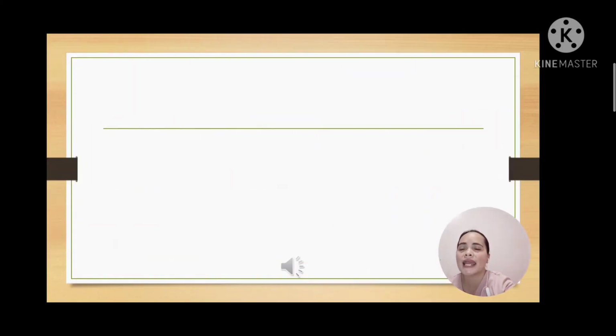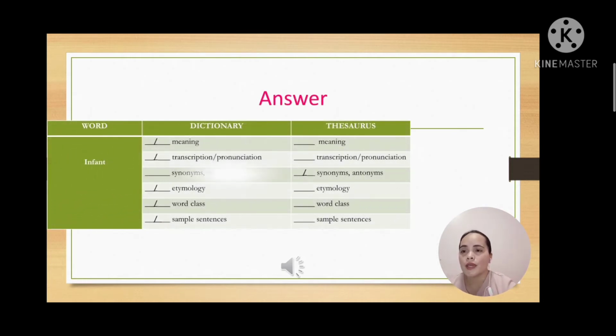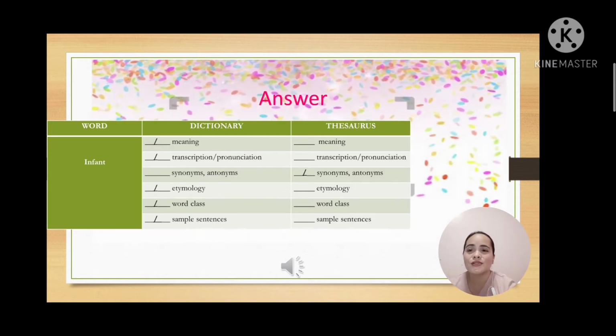Now, let me check your answers. Okay, so using the dictionary, this word infant, we can find the meaning, transcription, etymology, word class, and sample sentences. And we cannot find the synonym or antonym. So in the Thesaurus, we can only find the synonym and antonym of the word infant. So do you have the same answer, class? Okay, great job, kids! Okay, now let's proceed.